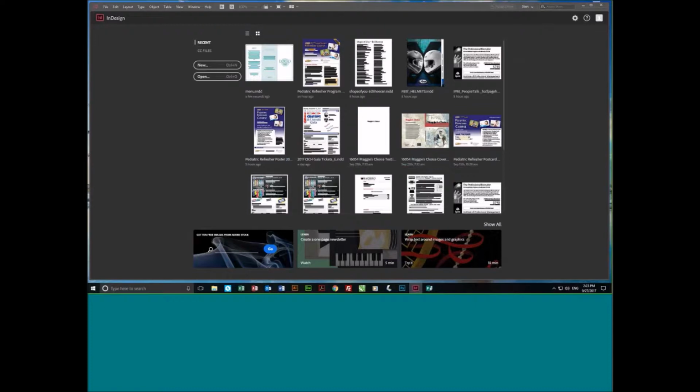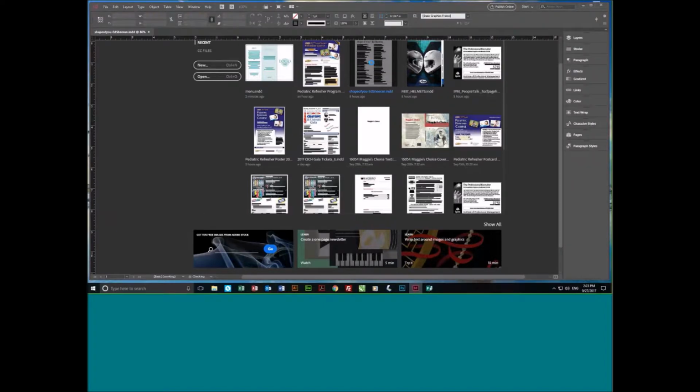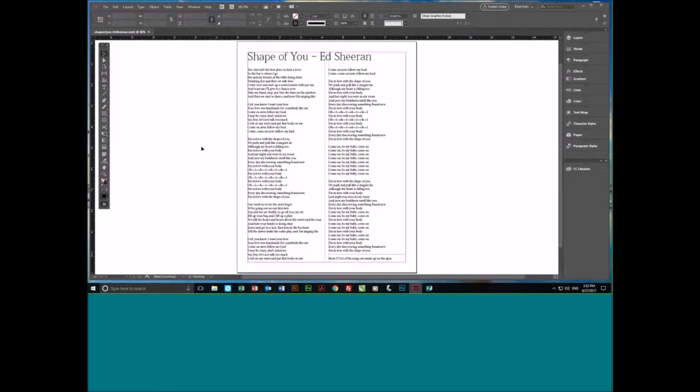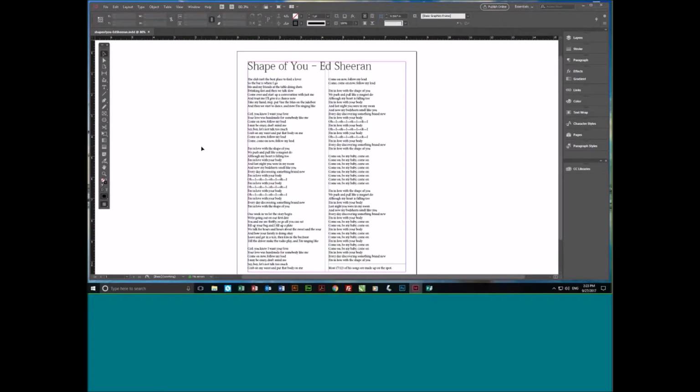Now, one of the things I do like in terms of the interface is all the recent documents open are showing. So earlier, 5 hours ago, I opened this document, and simply by clicking on it, I can bring it open again. It's just a single page. It's lyrics from a song that I happen to like, and here we are.